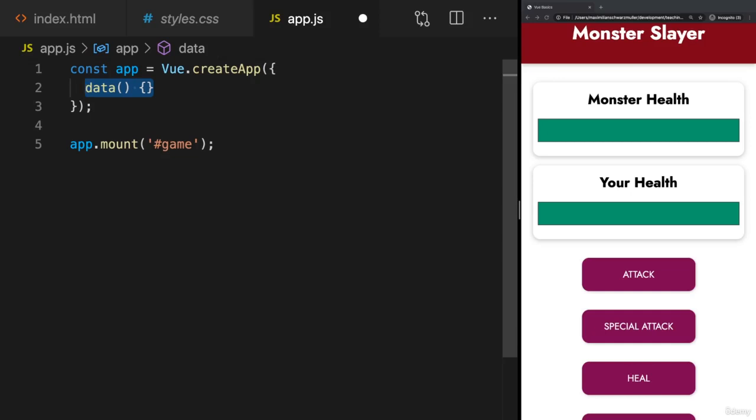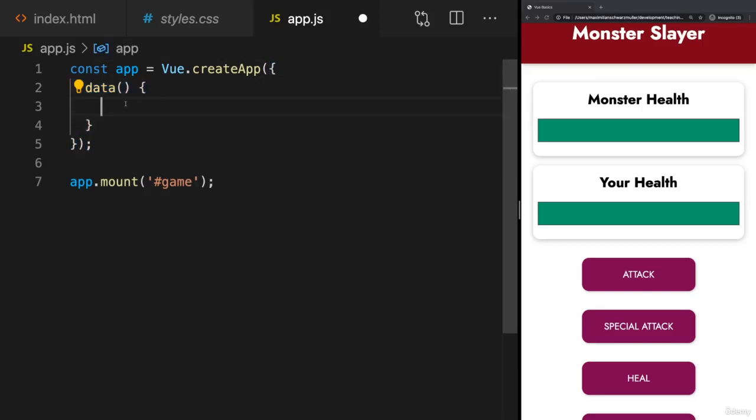For example, here in this game, which kind of data do we need to manage to make anything really work? Well, how about the healths of the player and the monster? We need to manage that health data, because we're going to change it. And changes in the health, of course, should later be reflected back on the UI, so that these health bars are reduced. So therefore we need data. We need this data option in our Vue app configuration object.